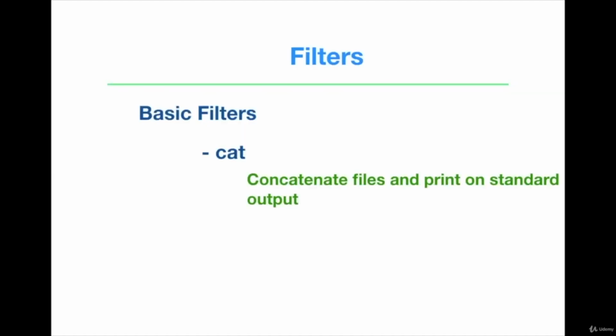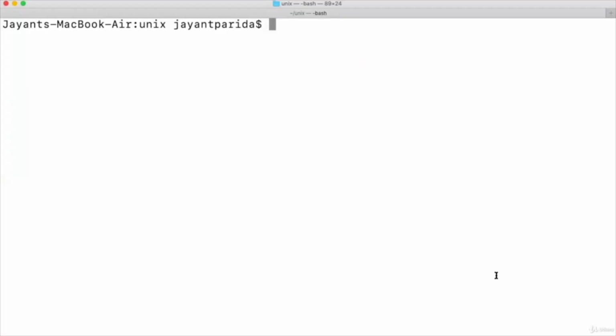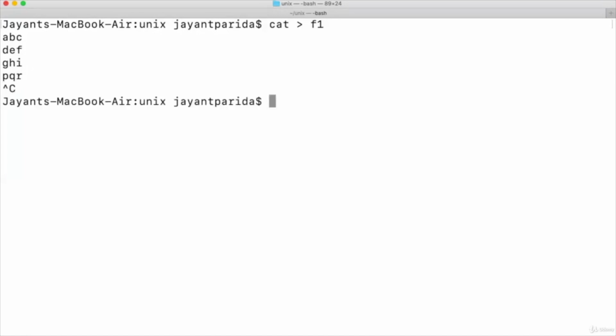cat. The cat command is used to concatenate files and feed them to the standard output. Let's try out some cat commands. To write a file, cat greater than F1. Type something here. Press Ctrl+C to exit. All the contents are written to the file called F1.